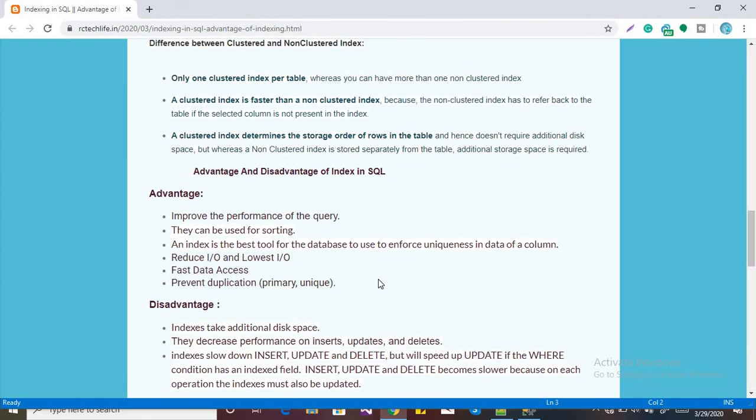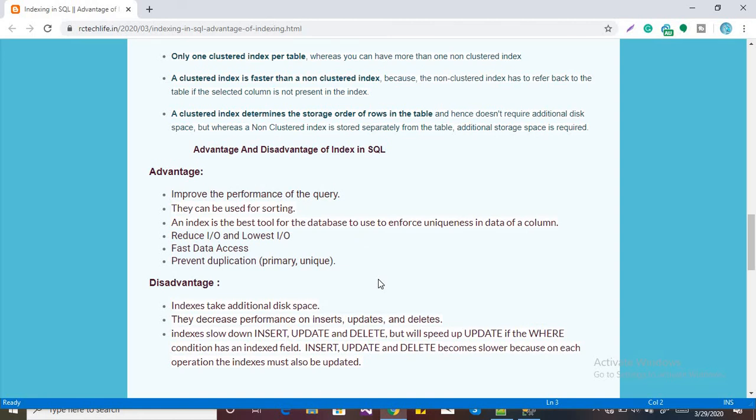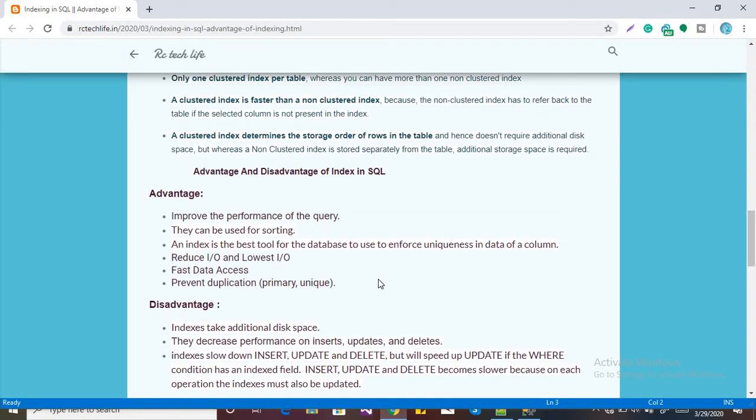Now we will see the advantages. There are lots of advantages of indexes, but there are some disadvantages also. First we will see the benefits of indexing in a database. It improves the performance of the query. If you apply indexing on your large data tables, you will get the difference in performance automatically. They can be used for sorting. As we saw, we didn't insert the records in a proper order, but we get the result in an ordered form.